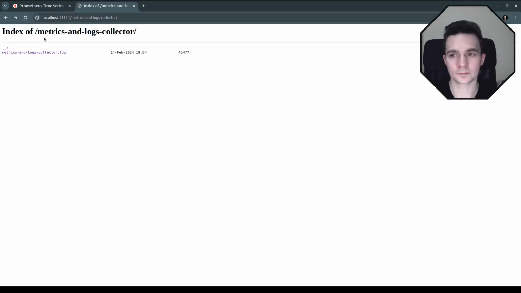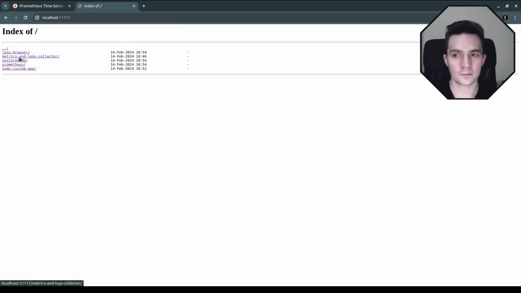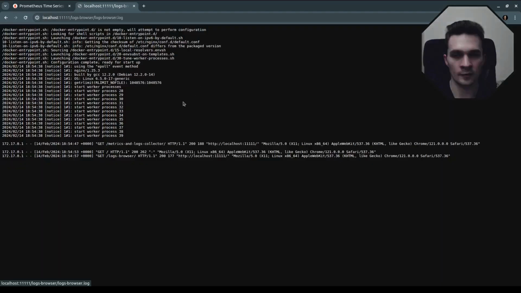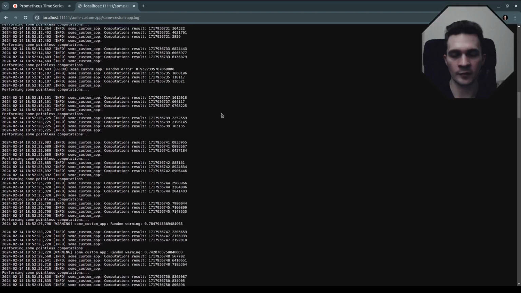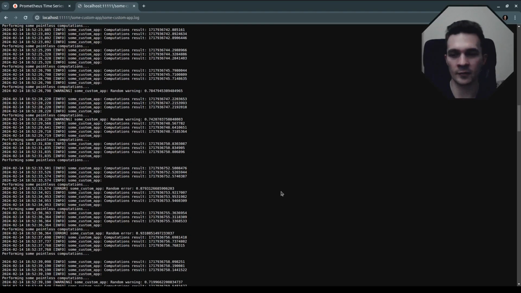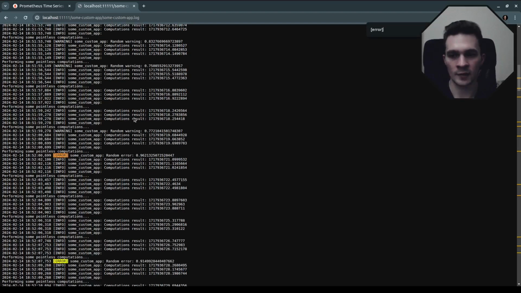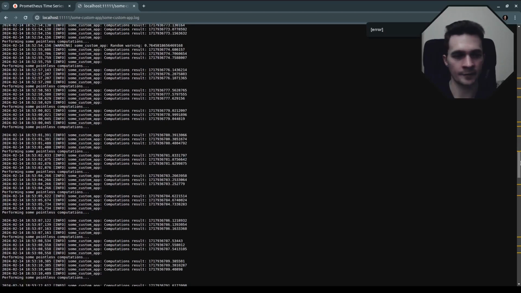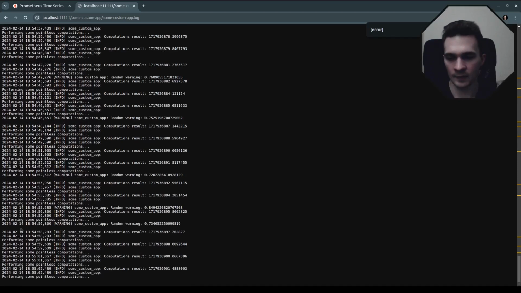So let's see. Not this one, but let's go to the root. Let's go to the logs browser. We have some logs, and for some custom app we should have, yeah, because it computes something also in an infinite loop, and sometimes on purpose I log things as errors. It's also easy to search errors in this browser.